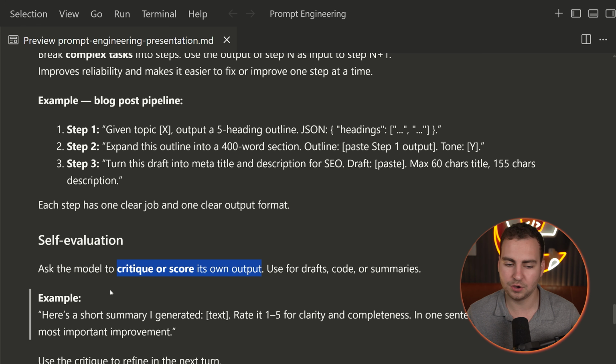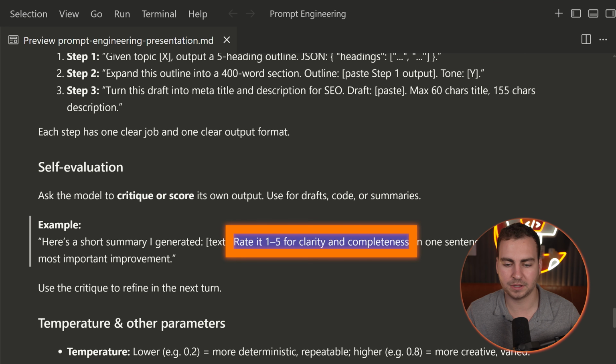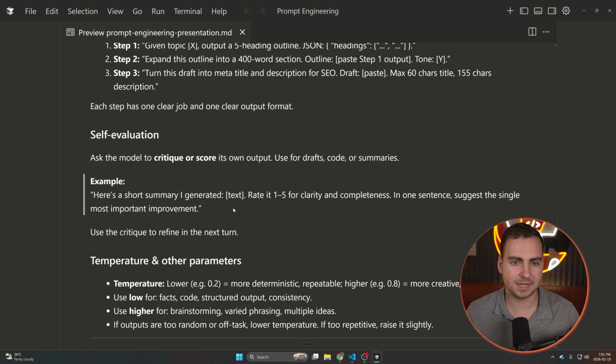So if you have drafts, code, summaries, whatever, you can say something like, here's a short summary I generated, put the text, rate it 1 to 5 for clarity and completeness. In one sentence, suggest the single most important improvement. Then you can take that improvement and ask it to refine the text based on that. The evaluation is really good, but make sure you're fooling the model a bit and not just, in the same conversation chain after it gives you the output, saying, rank your own reply, because it's not going to give you as unbiased a response as in a fresh chain where it doesn't have that in its context already.